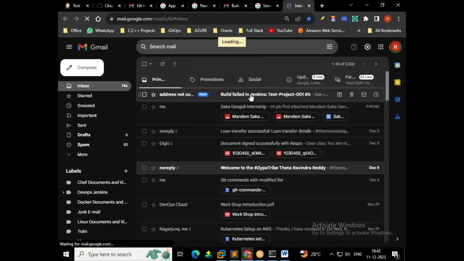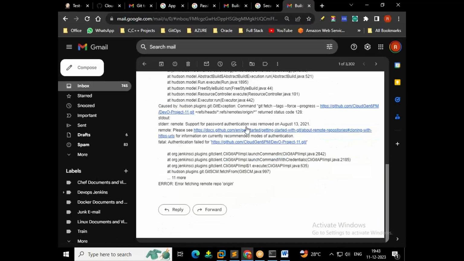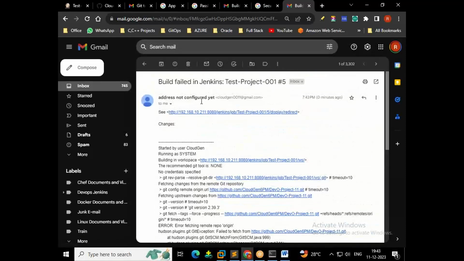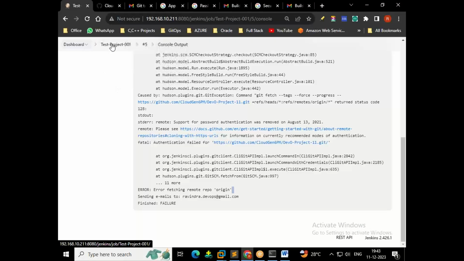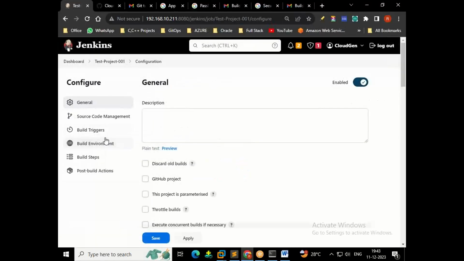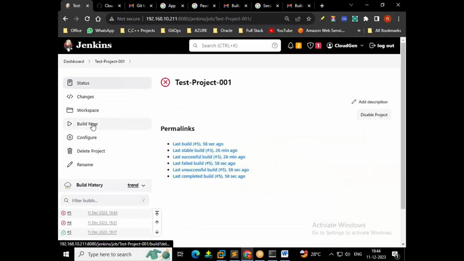See, build fail. It says these are the reasons. This is the log information. Now we are going to configure. What is the cause? Maybe a URL issue. Click on configure. In source code environment, DevOps project 11. Yes, save this one. Okay, build now.